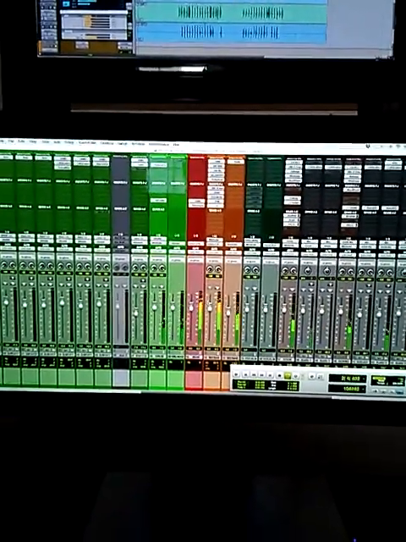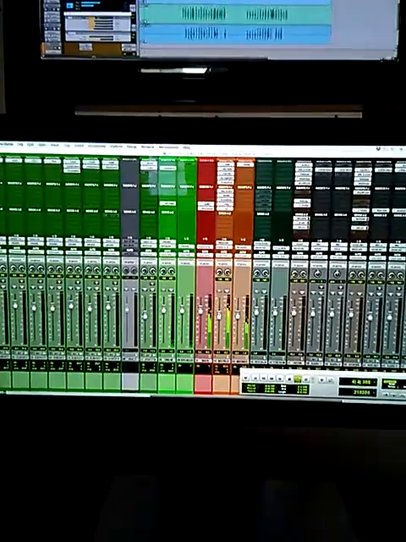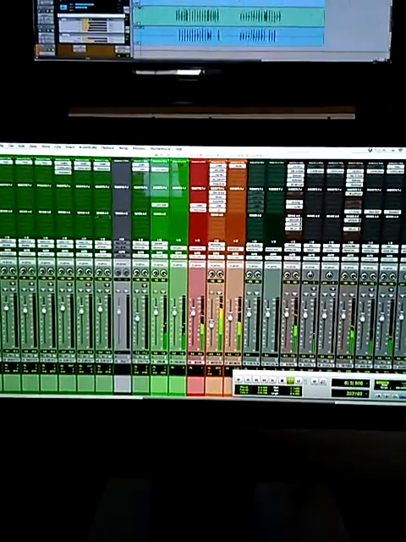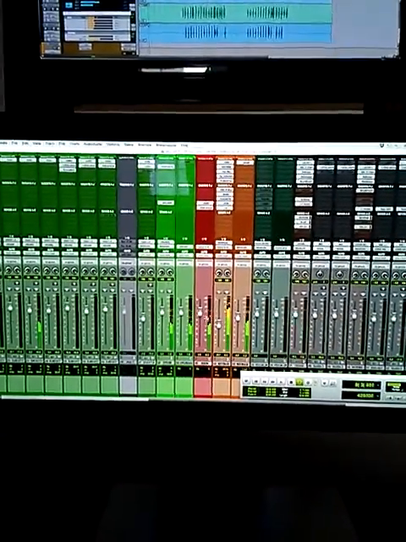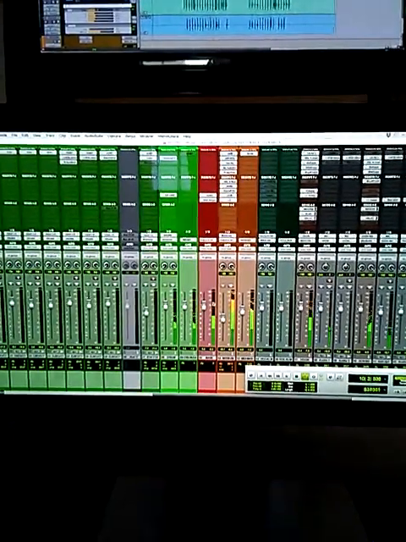Fast money don't sleep. Fast money don't sleep. You see how I just turned that down and it just affected the output side?